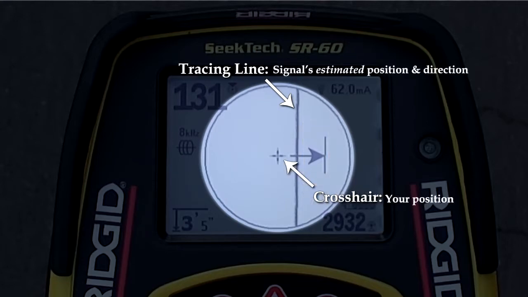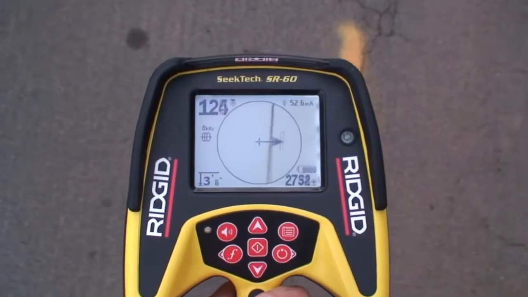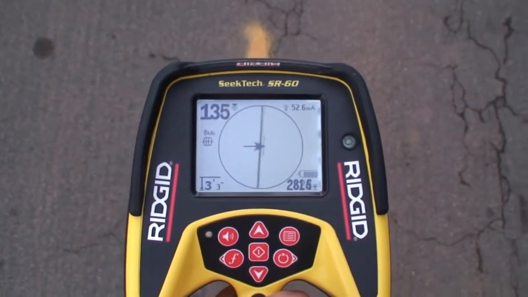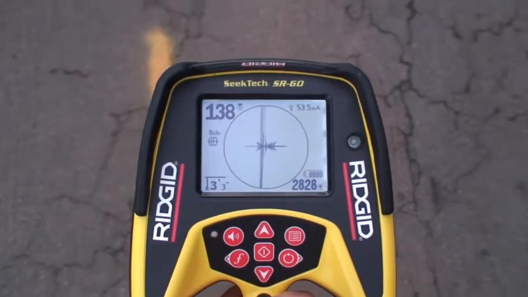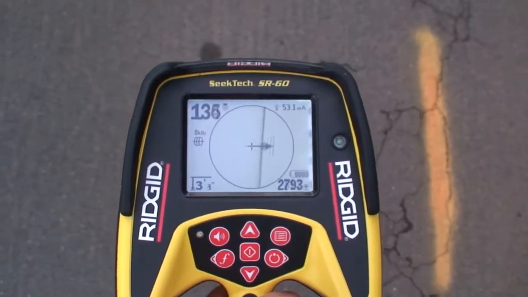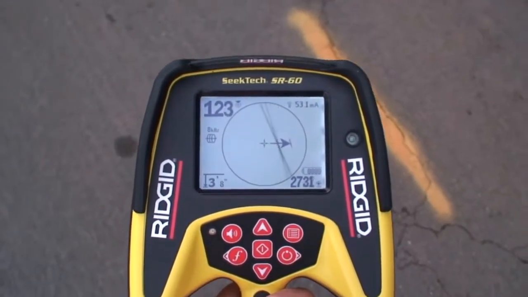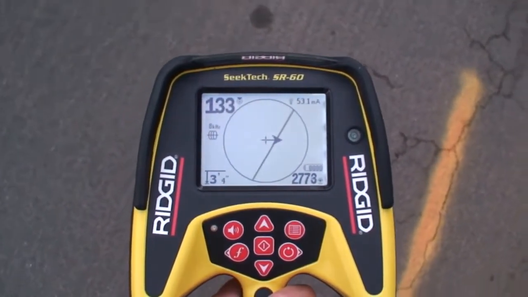The tracing line represents the signal's estimated location and direction relative to your position and operates independently of the other display elements. The tracing line makes it easy to acquire the target signal. Simply move the receiver until the tracing line is centered on the crosshairs. The tracing line tracks the signal in real time. You can move to the right, to the left, and even rotate the receiver, and the tracing line will continuously track the signal's estimated position and direction.